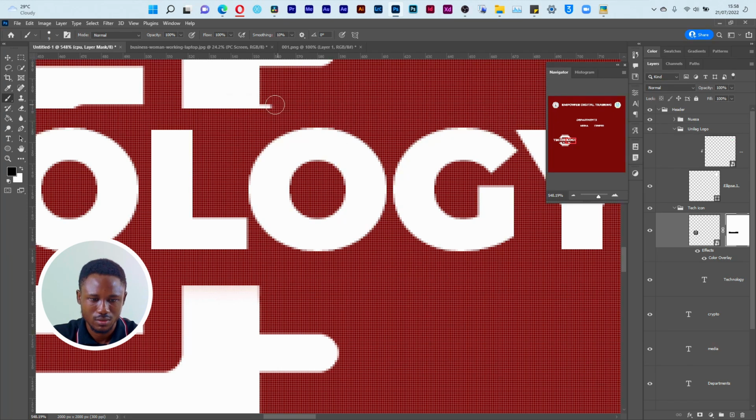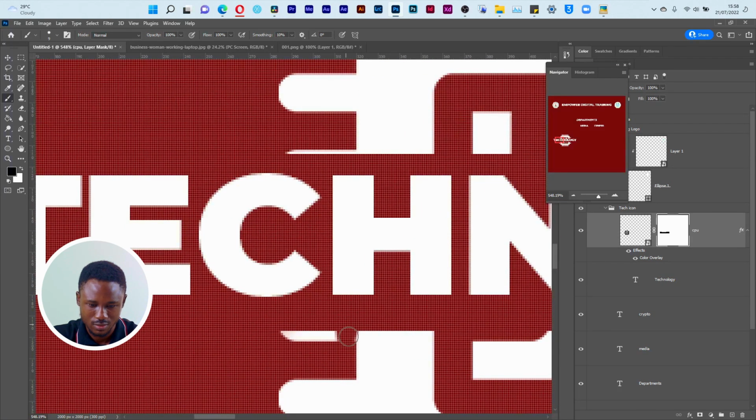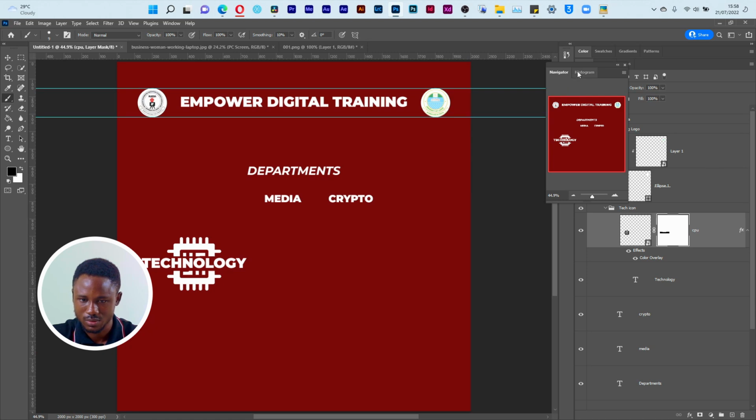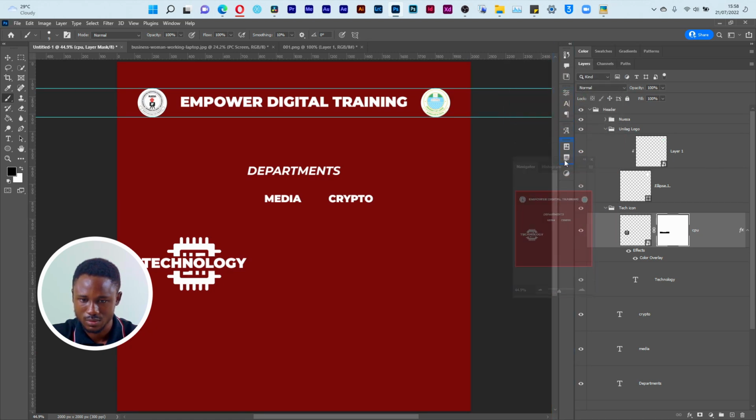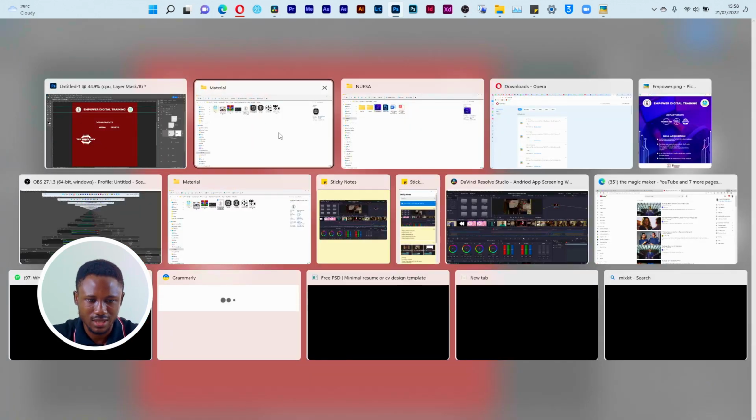Then these two, just erase. Remember that your layer mask has to be on. The layer mask has to be on. Do the same thing here. Layer mask, Ctrl 0 to zoom out. So this can be here. That's for technology. The next thing I want to do is media.